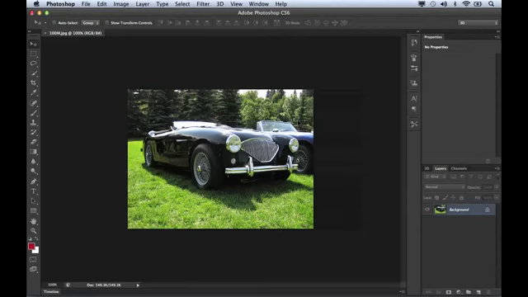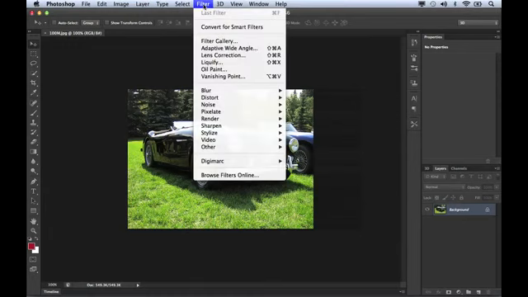Let's go ahead and take a look at the iris blur in this movie. I'm working with an image called 100m.jpg, which is available inside your resources folder. To apply the iris blur, we're going to come up to the filter menu, and from there we're going to choose blur, and then we're going to choose iris blur.